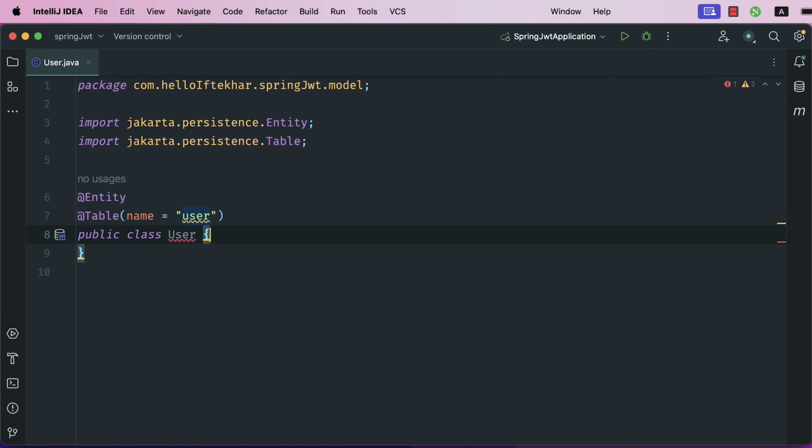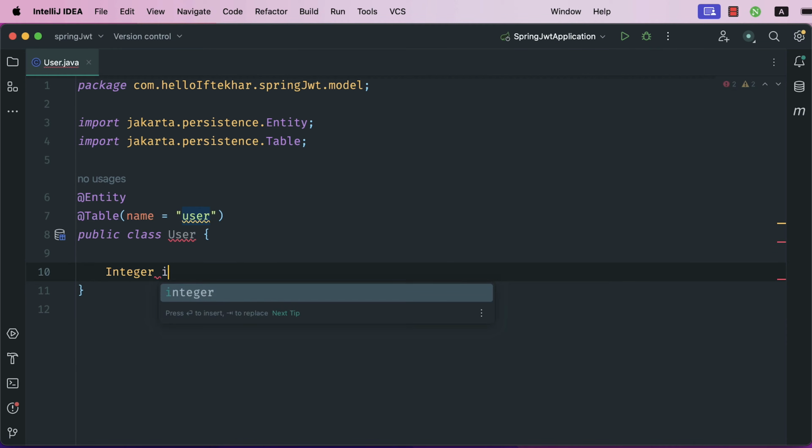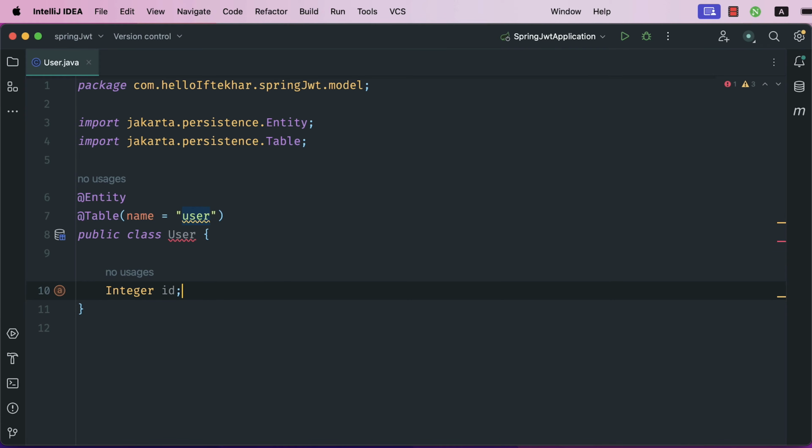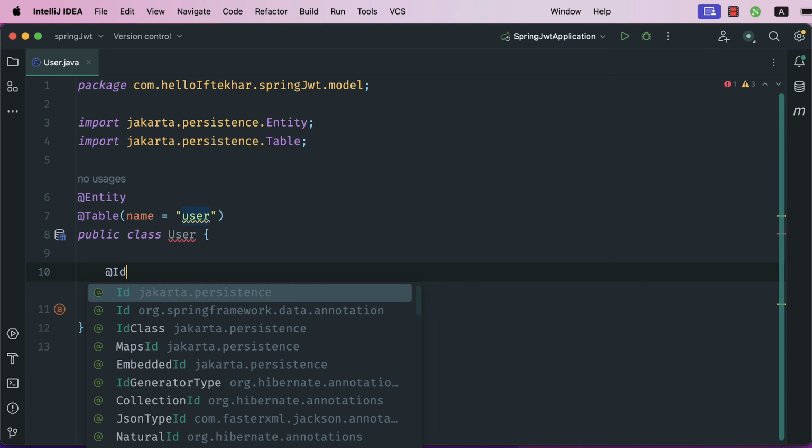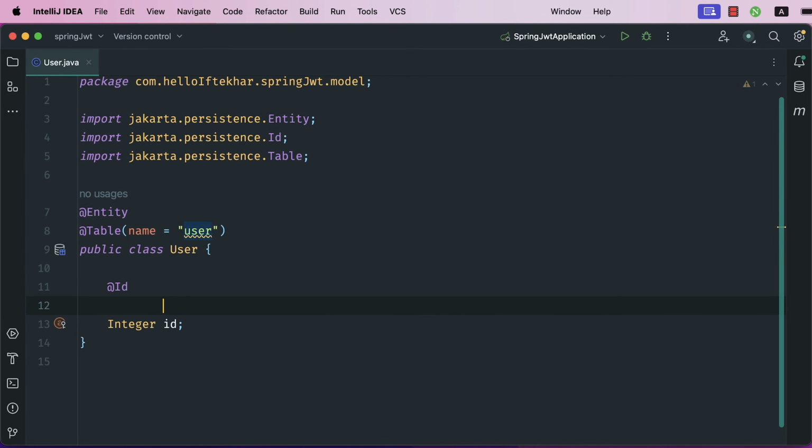At first, I want a primary key. My primary key will be of type integer and I'll name it ID. I need to annotate it with @Id to let JPA know that this is our primary key. And make sure your annotation comes from jakarta.persistence.